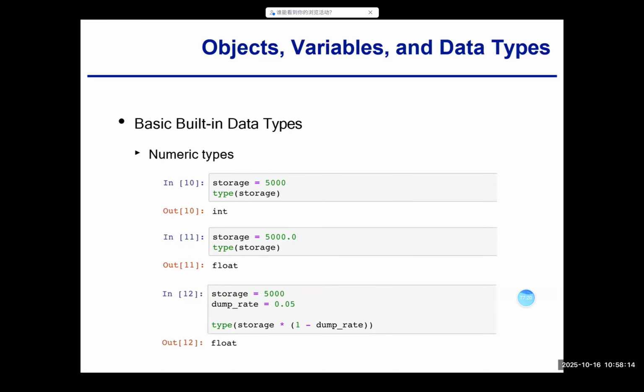So this is the usage of the function called type. Whenever you have an object, like a variable name, like what we defined previously, we can use the type function to output the type of the object. If you define it using an integer, for example 5,000, it will recognize the type as integer. If you define it with exactly the same value but using a decimal expression, 5,000.0, then the type will be different. It will become a float.